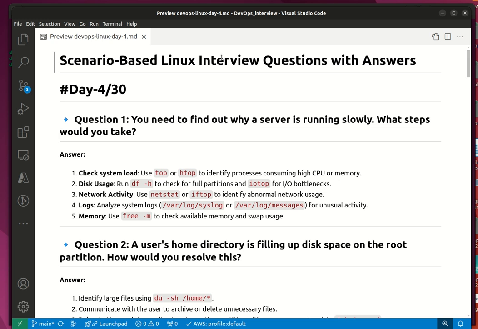And today is day 4. In the last 3 days we covered the basic, mid-level and advanced Linux related interview questions. That is very important for each and every DevOps engineer if you are going to attend any kind of interview. So today we are going to cover all the scenario based questions, whatever commands we have covered. In this section we will try to implement them based on the scenario.